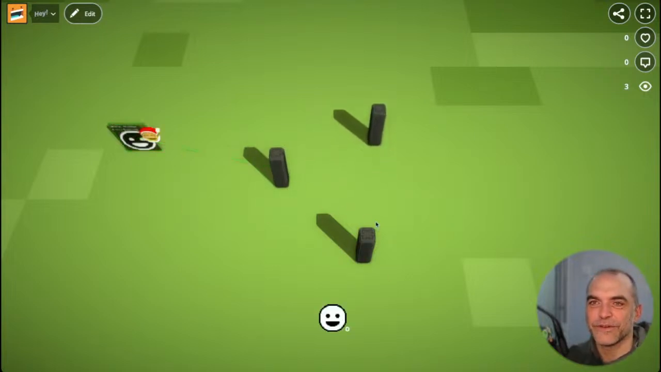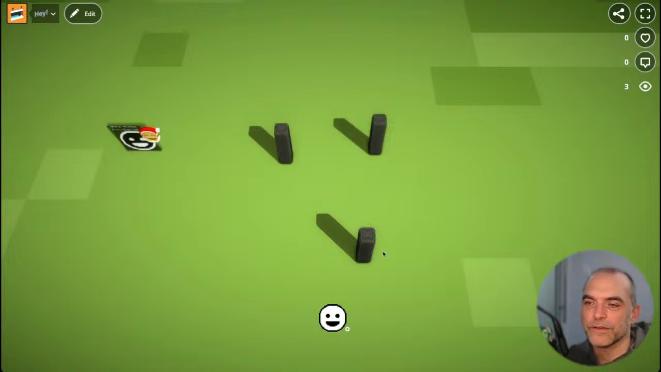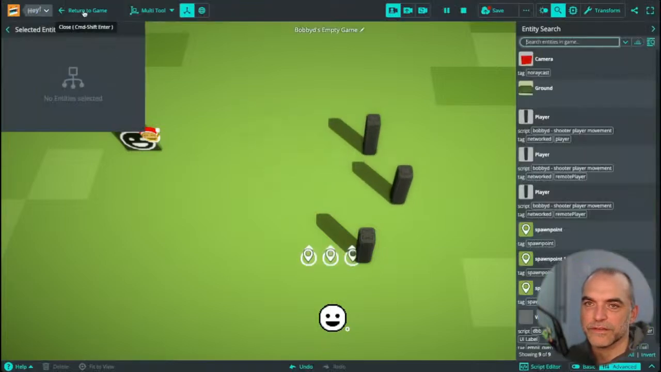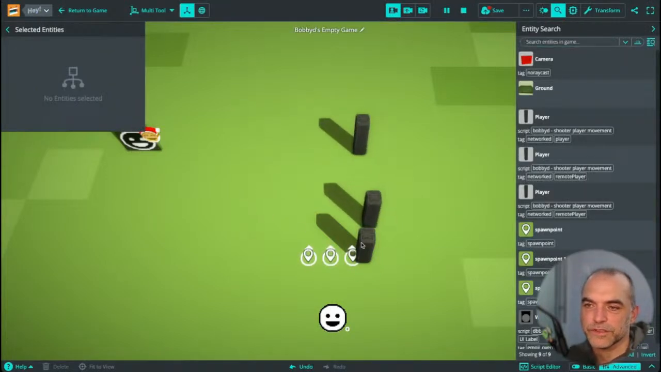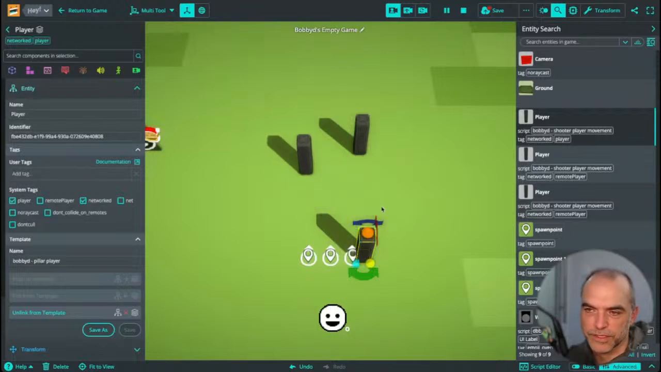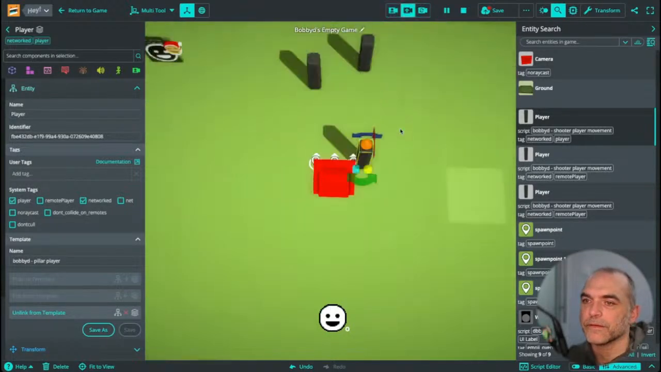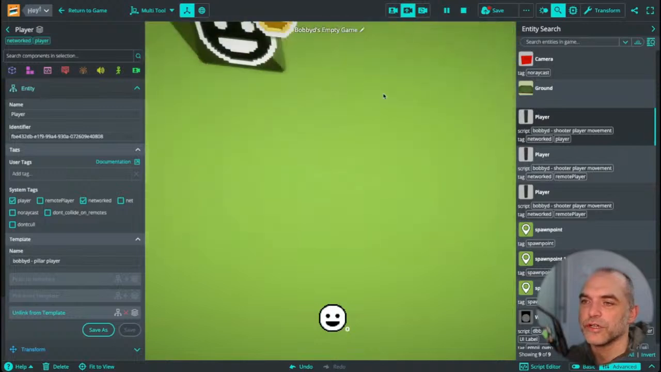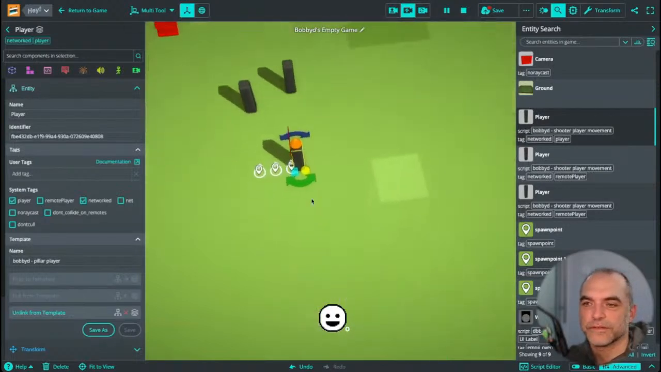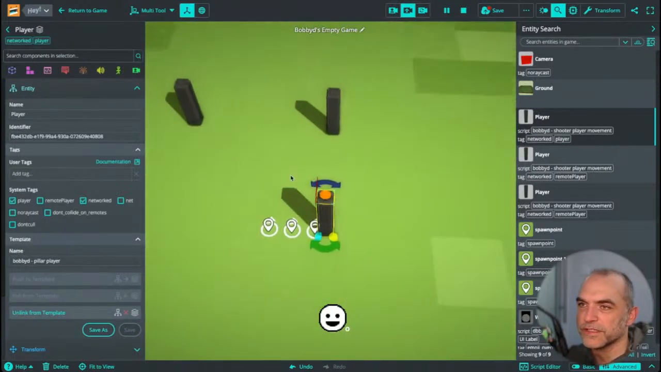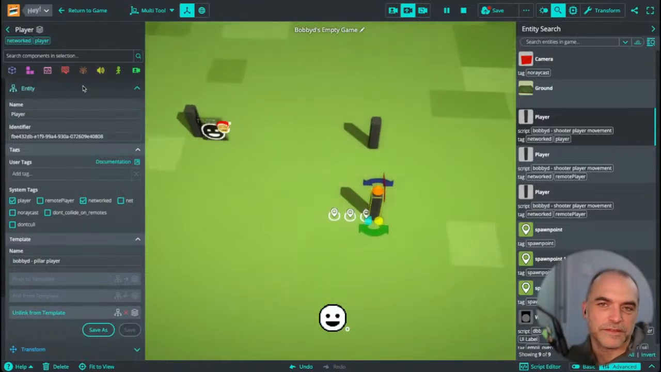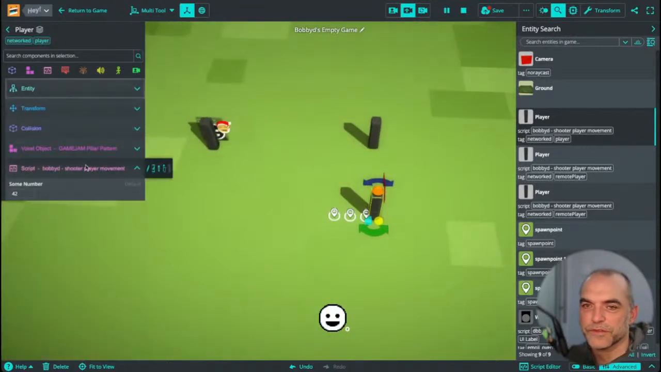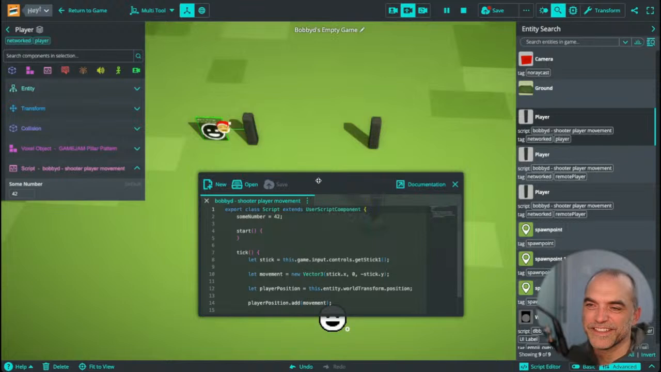Wait a minute. Who said that you could start putting things in this game? People have started putting things in the game. What's this? Winter holiday emoji override. There's going to be no emoji overrides here because I took the emojis off the player. Okay.